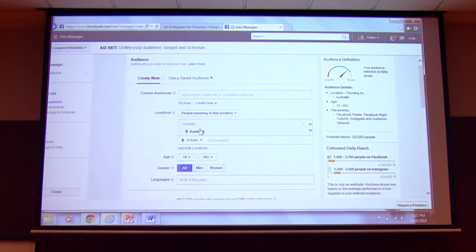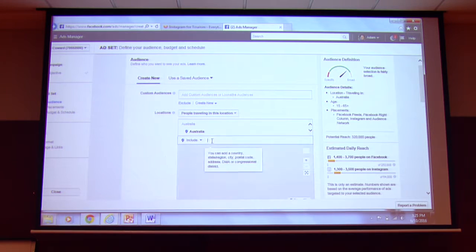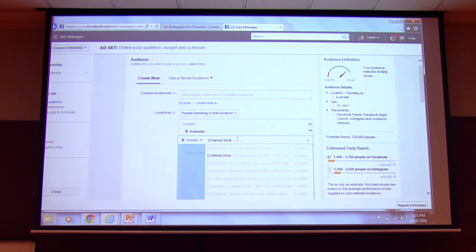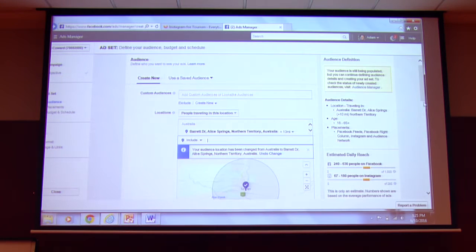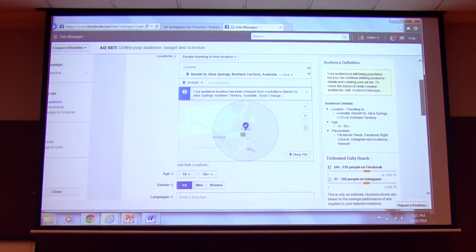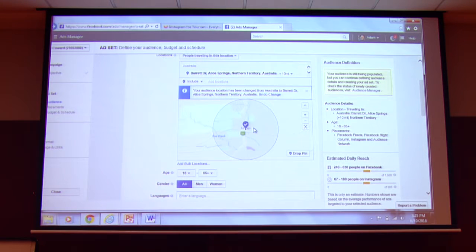We can pull back to Alice Springs. One thing you can do here as well is put in an address, I think it was 92 or 93 Barrett Drive. I might need to put Alice Springs in. Close enough. What is happening here is it's showing me Alice Springs, and it's showing me a fairly decent radius of people around.